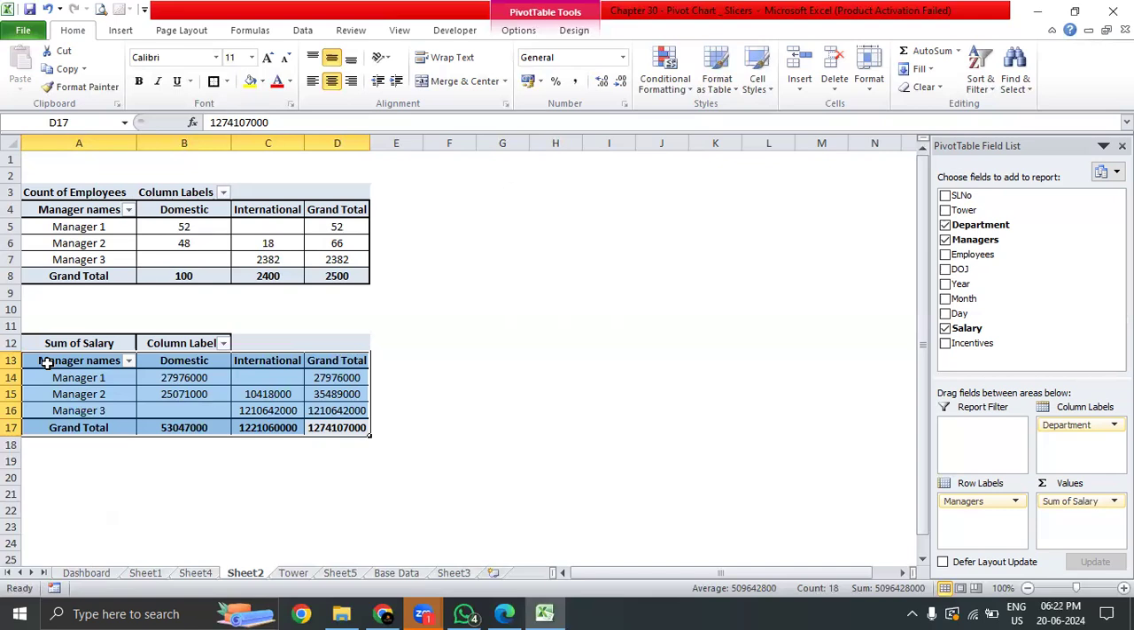So you need to say, here you are finding salary, right? Split of salary on what level? Manager level. Okay, got it? So here you have got the managers' salary split for the domestic and international departments. With the manager level, it is splitting the whole salary.